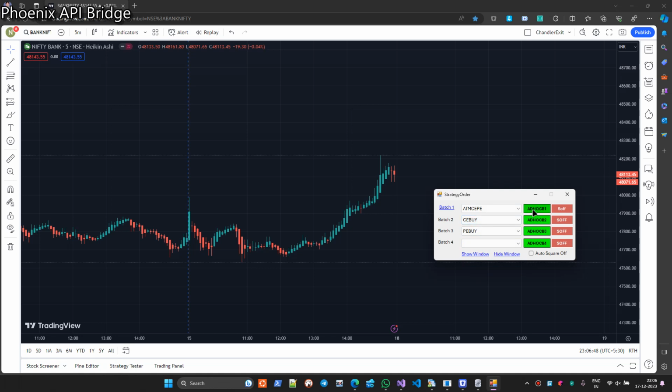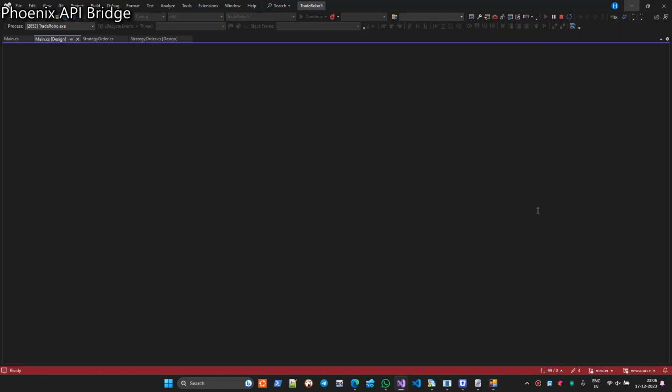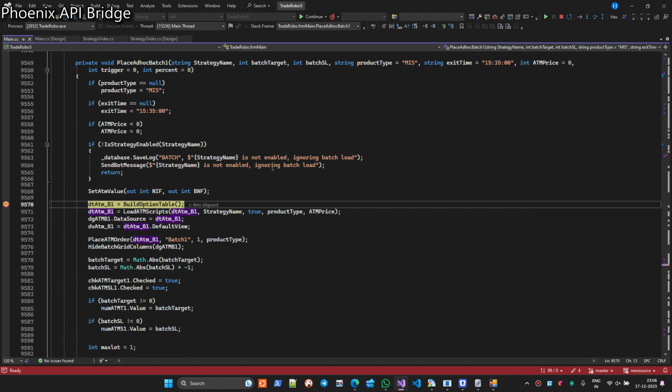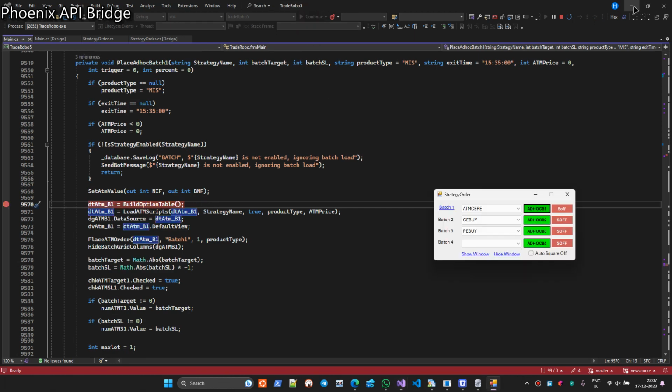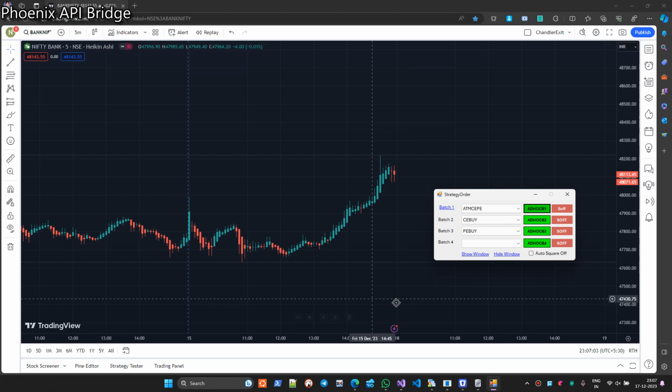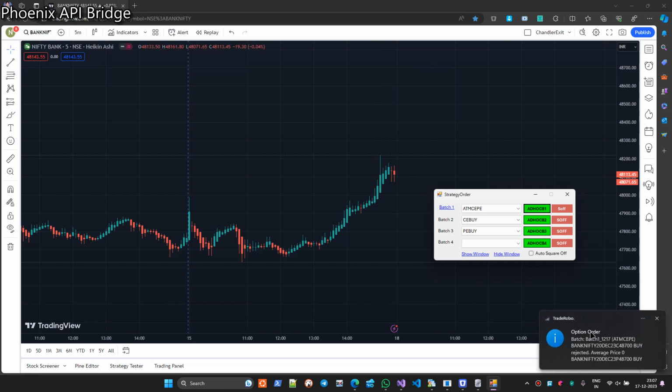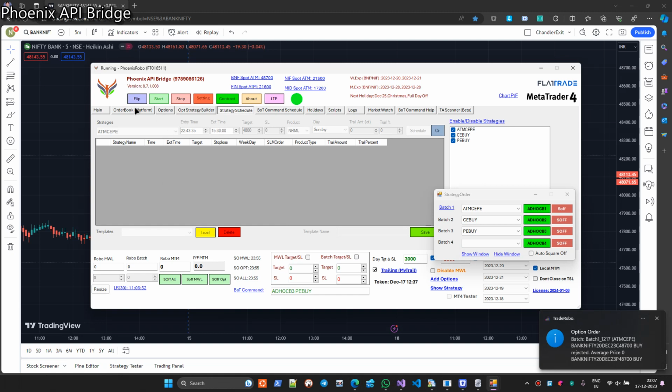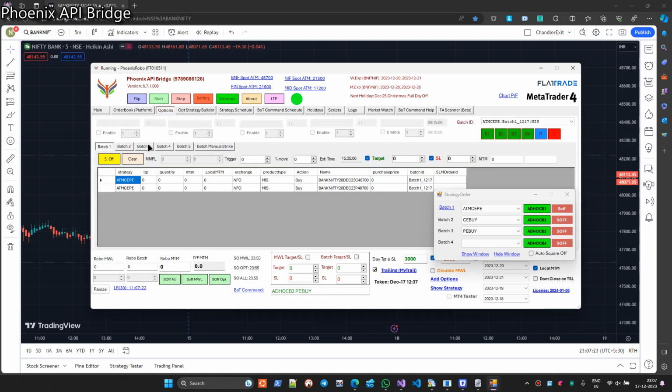So what happens if I press B1? Robo is running. If I press B1, the ATM CE order will be placed. Let's see how it works. I'm placing it. I'm in debug mode. So you can see that the order got placed. Batch 1217, ATM CE 48,000 buy. Average price is 0 because the market is not running. Let's go back to Robo and see what's running on B1.